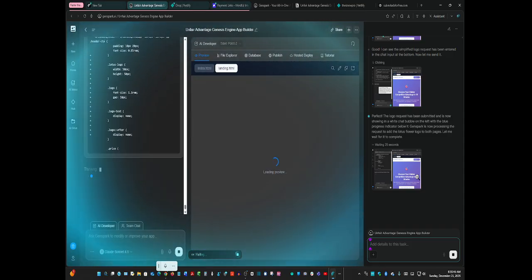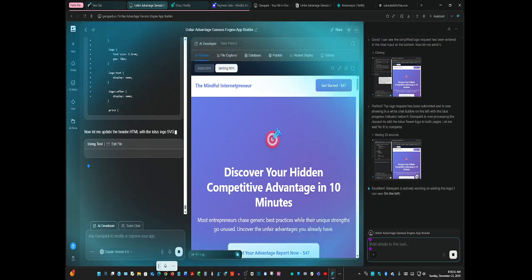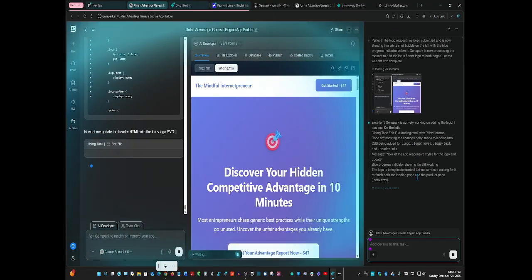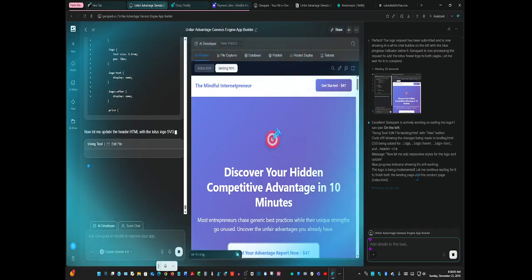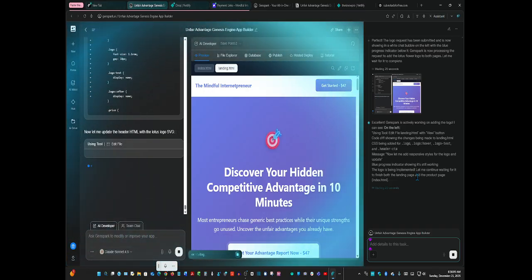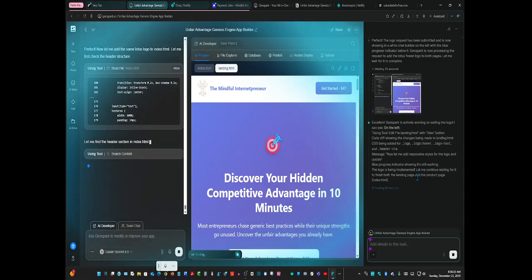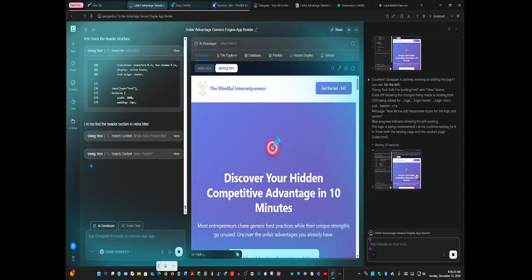Okay, so it's going to add the logo. It's updating the header. I wonder why they made it SVG. Maybe it's easier for it. I don't know. Like I say, I don't code. I don't know anything. I just know it's working. No, no, no, no, no. That's not what I wanted.